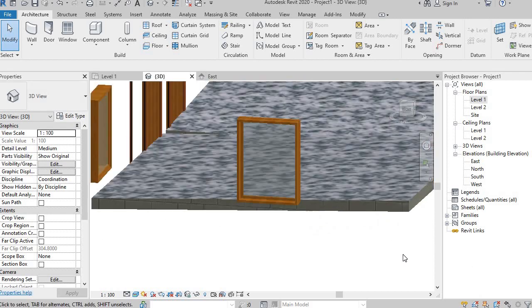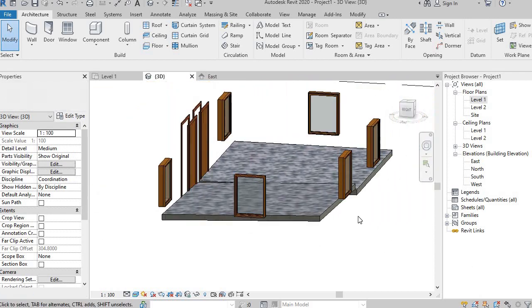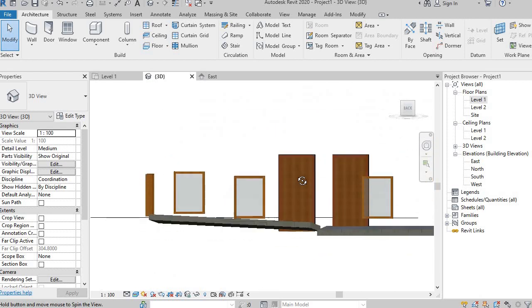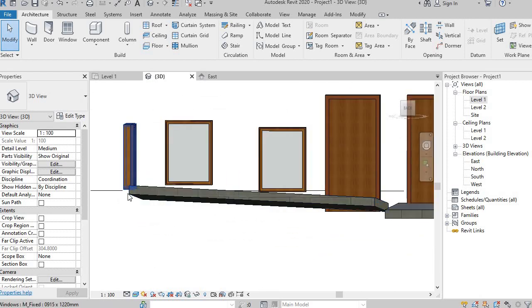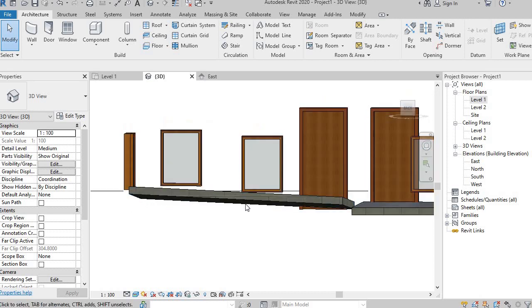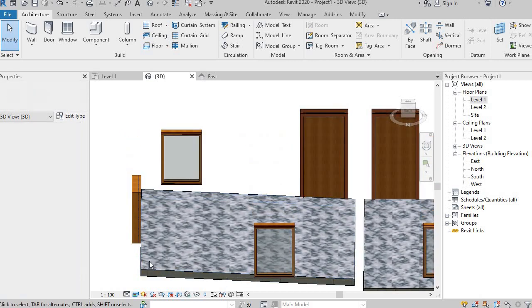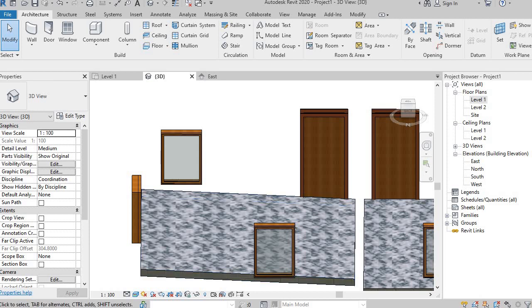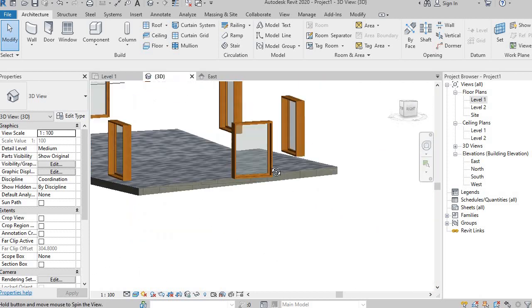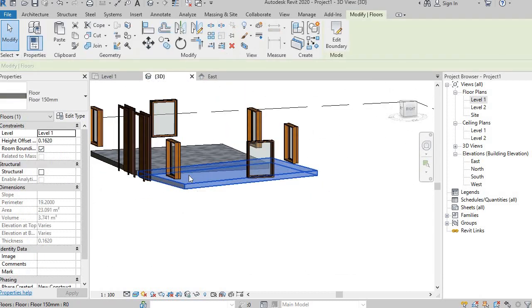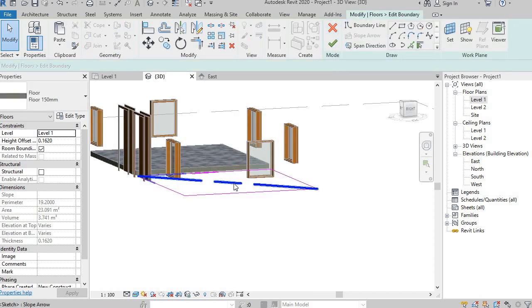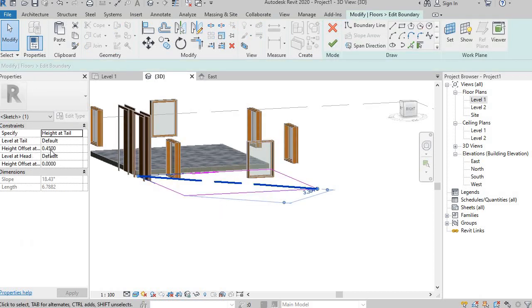So now you can see this slope here. Here you can see the slope. So this is the highest point. This is the tail point and this is the head. So you can see the slope. Yeah, so you can change this slope settings by just going to edit boundaries and then changing it here.